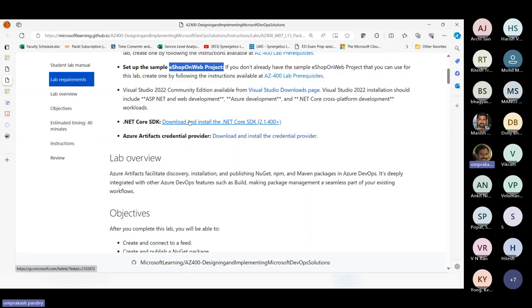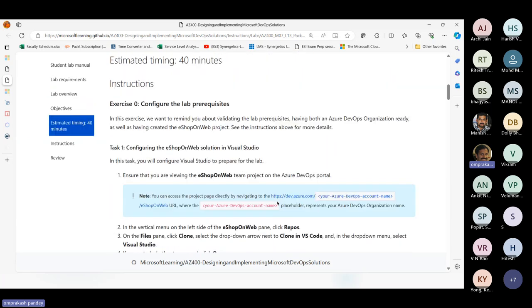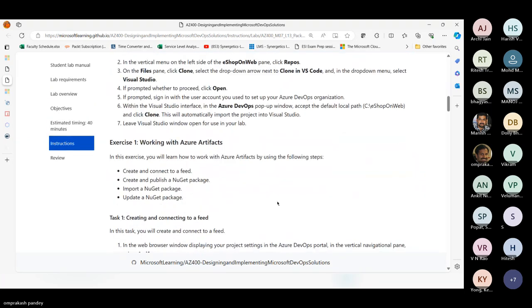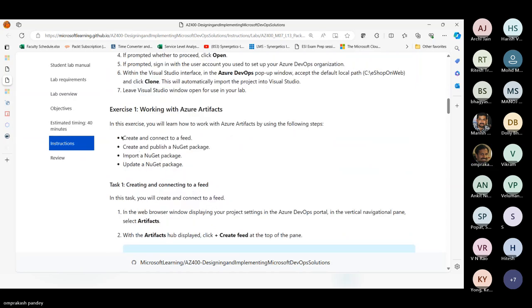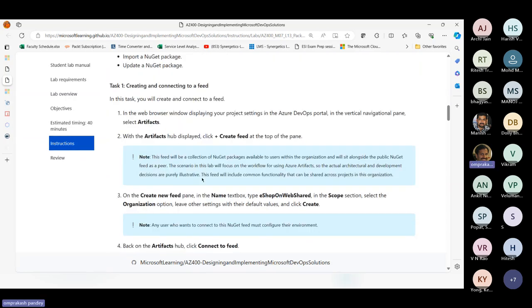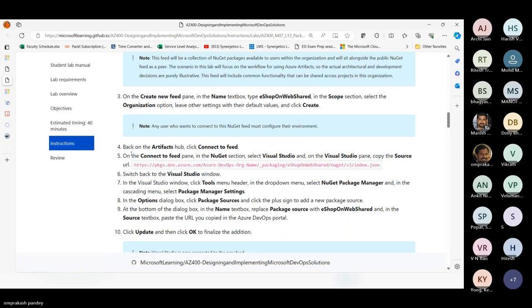Some of the additional things that I had done earlier was installing the .NET Core SDK. I also have the Azure Artifact credential provider locally available. If you see the steps involved, I have shown some of the examples over here.